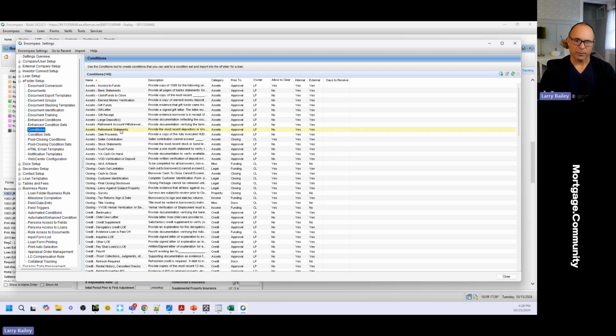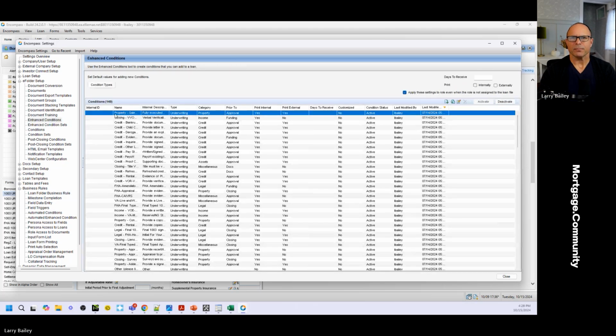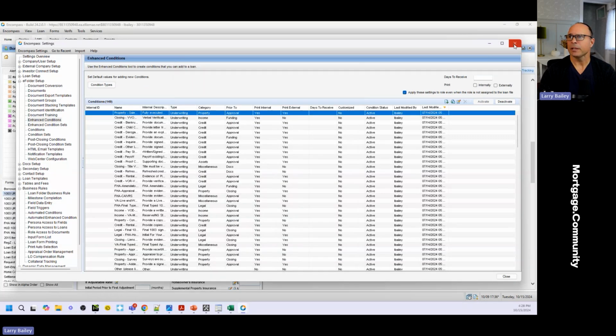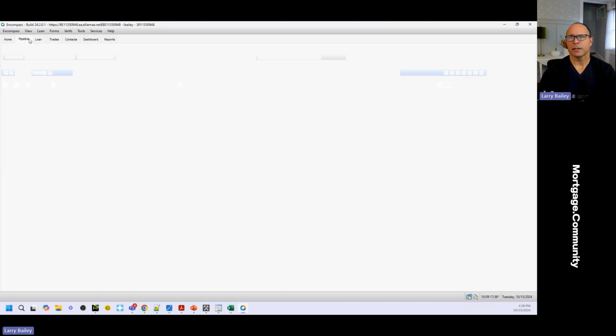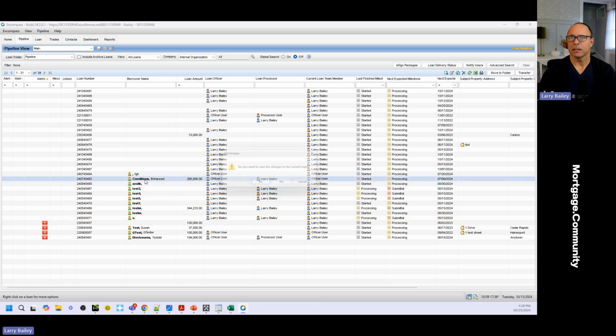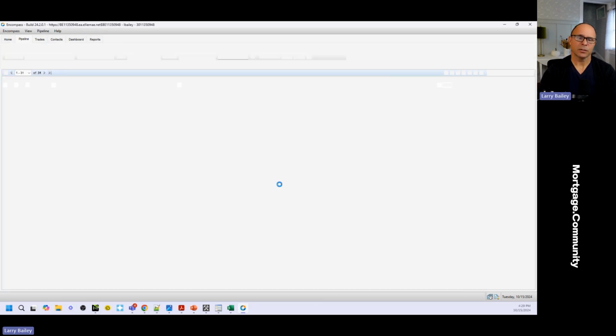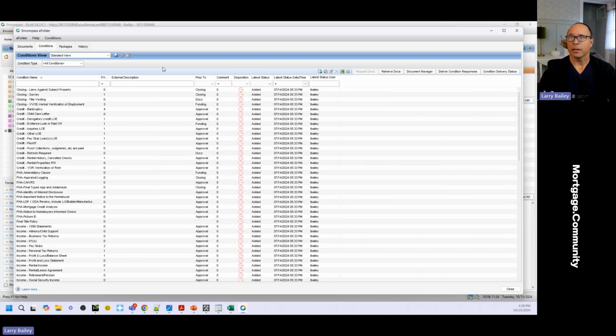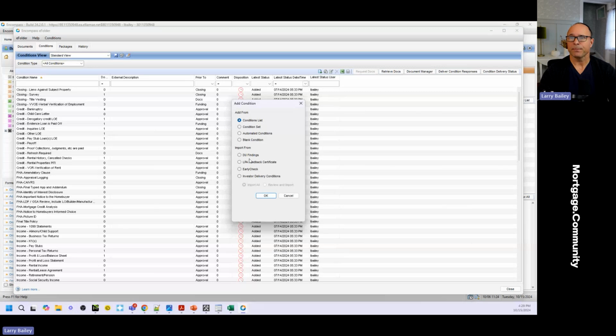Luba asks, what's the purpose of internal and external IDs? Is that for reporting? And enhanced conditions, you mean, right? So this is a way for you to organize your conditions. It does not go outside of Encompass, but when you go into an enhanced condition, one of the cool things about enhanced conditions is if you are managing them manually and you go to add one, you can do a search.